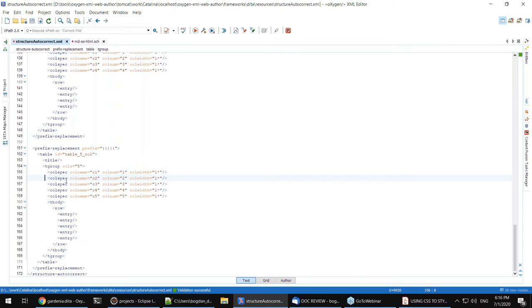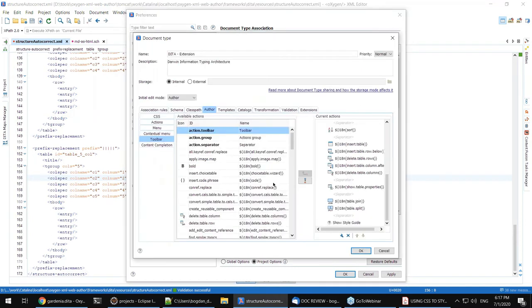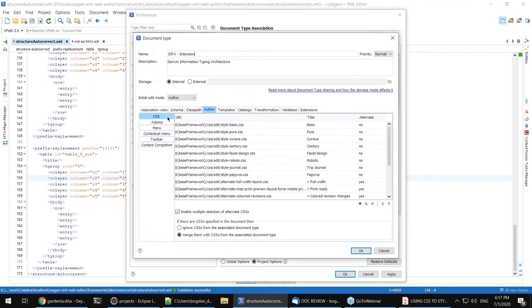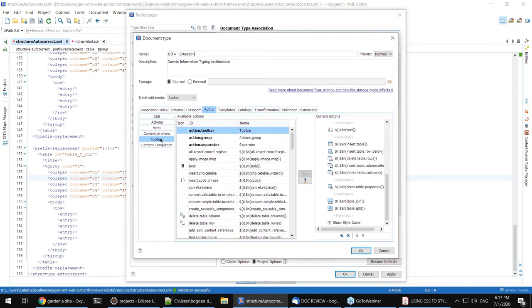Well, I mentioned document type. What is a document type? Well, every vocabulary is defined as a document type in Oxygen. A document type is a collection of attributes for a vocabulary, like the DTDs which validate the document, or the actions for it, or the CSS styles that change how elements are rendered in Web Author. If you define an action here, you can simply add it to the toolbar menu from here.